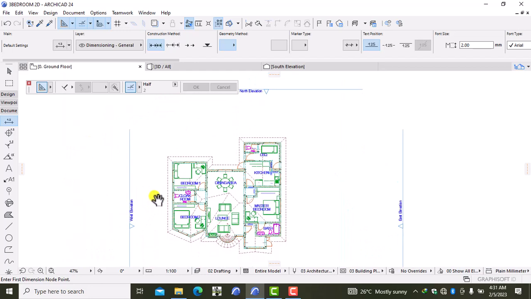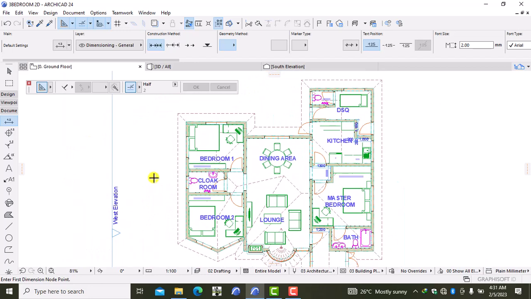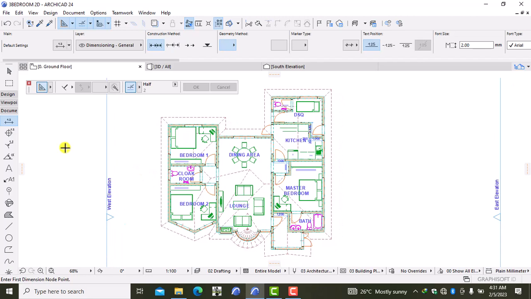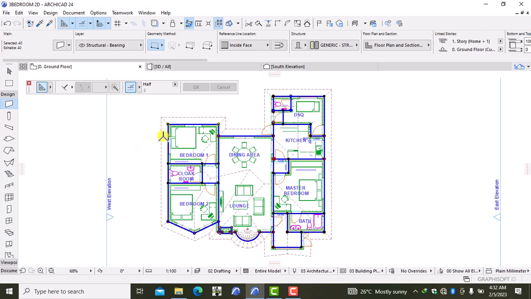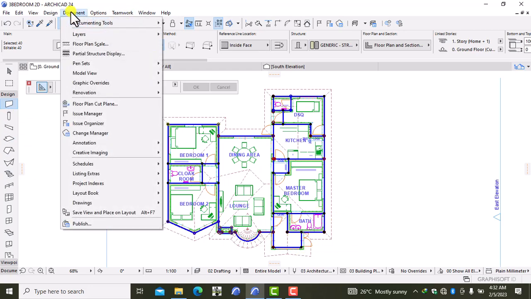In order to come up with the exterior dimensioning, basically go back to your design tool and select your wall tool. Once you have selected your wall tool, press Ctrl All. When you press Ctrl All, you are able to highlight and select all the walls within your drawing. And then I come next to the document tab right over here.